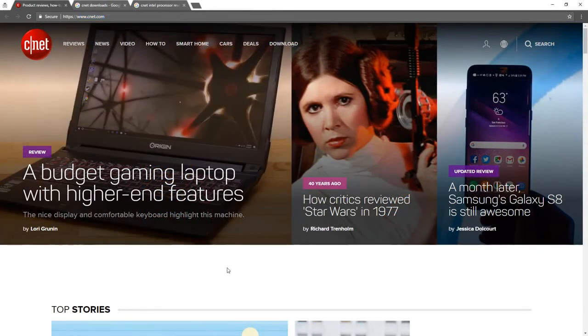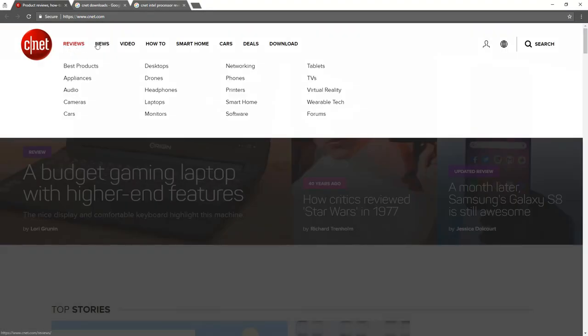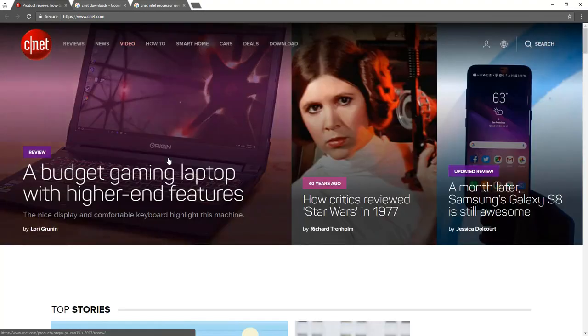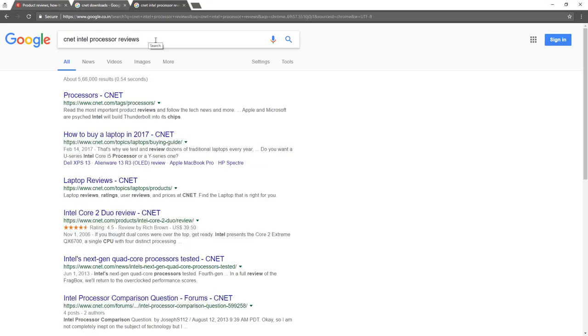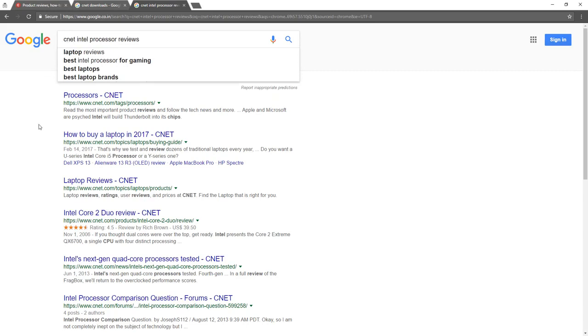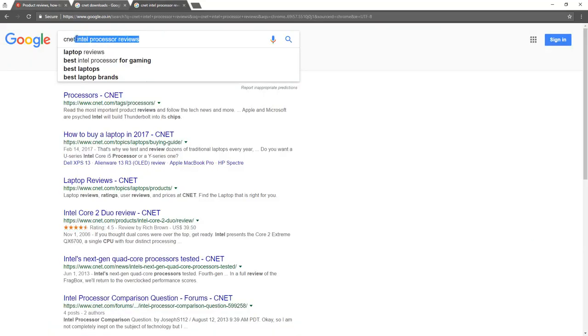Let's take cnet.com for example. This is one of the famous websites writing PC hardware reviews, news, gadgets, etc. But with more and more people searching for the term CNET plus some keywords in Google search, such as CNET Intel processor reviews, it increases the domain SEO visibility score or domain authority score for that particular domain. That in turn increases the ranking of the CNET website for keywords such as Intel processor reviews.